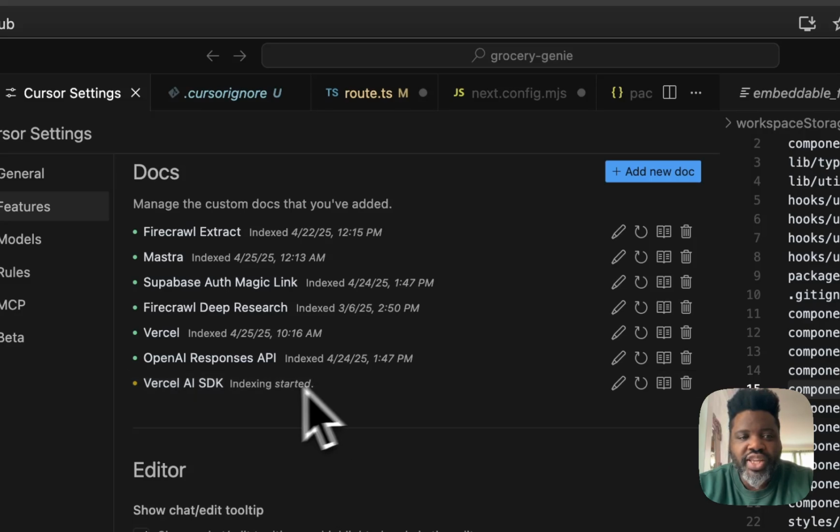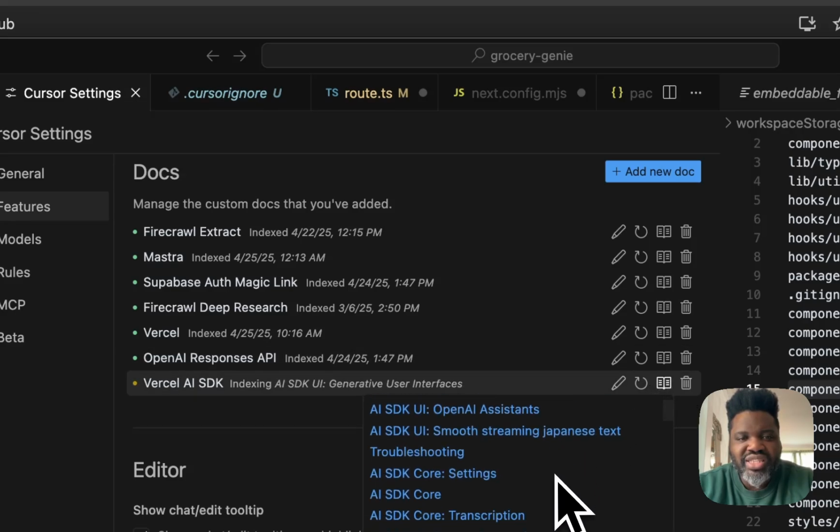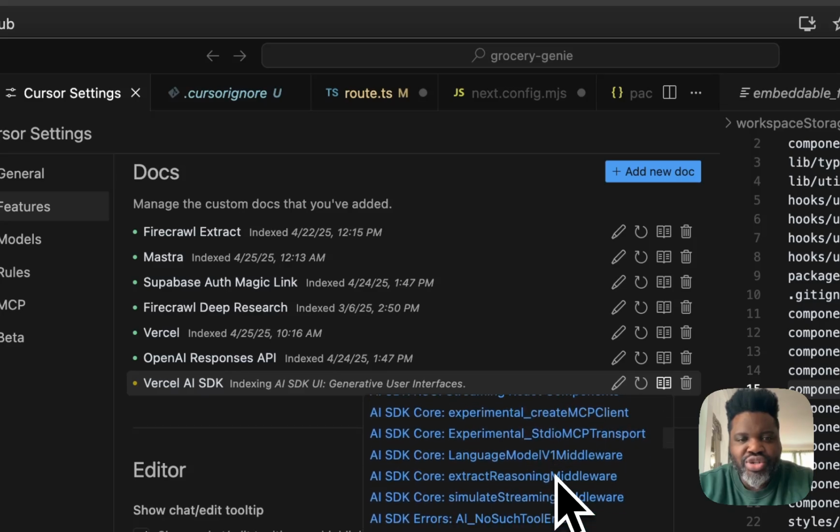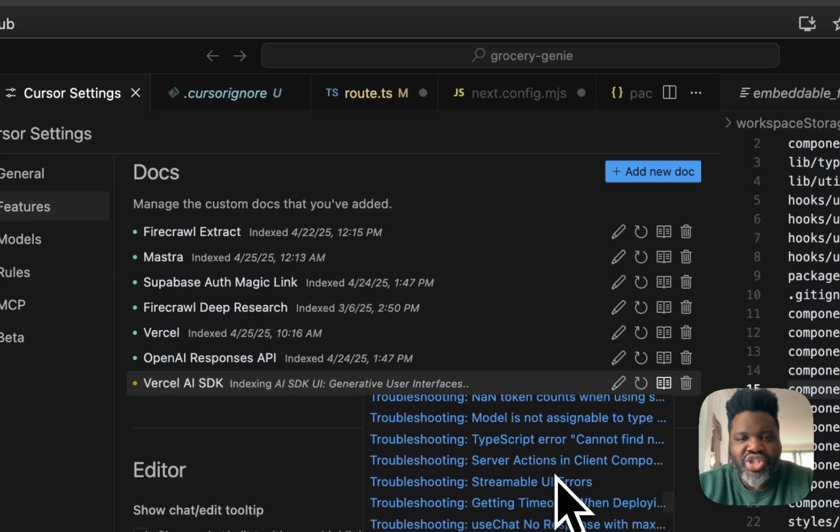And that will allow Cursor to actually crawl the web and go get additional information about its documentation and update what it has about it. And you can see that I can click on see pages to see what kind of content it actually pulled from this documentation, making sure that it's up to date.